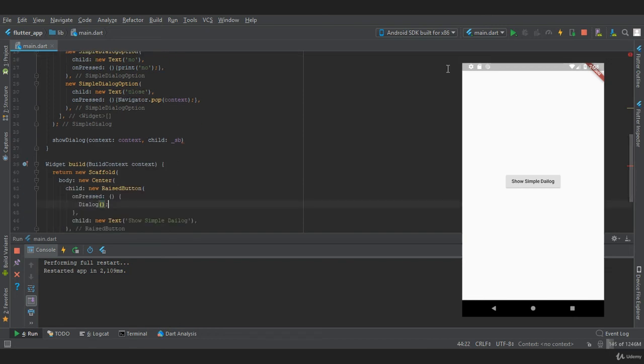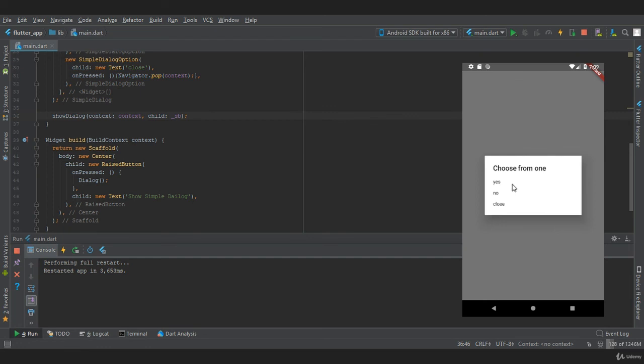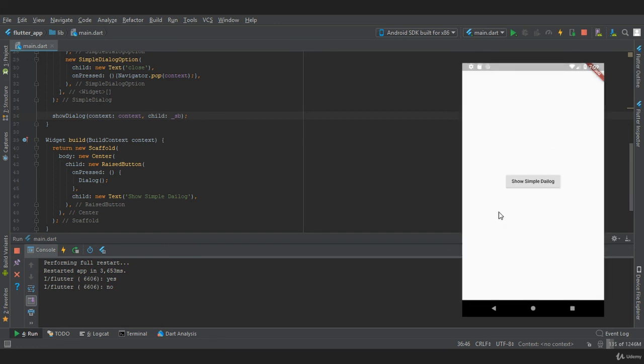and now let's restart our app. Now our app has been restarted. So if I press on show simple dialog, I will get a dialog box which has three choices: yes, no, and close. So if I press on yes, as you can see in the console it prints yes. If I press on no, it prints no, and if I press on close, it should close the dialog. And that's it. That's how you create a simple dialog box in Flutter.